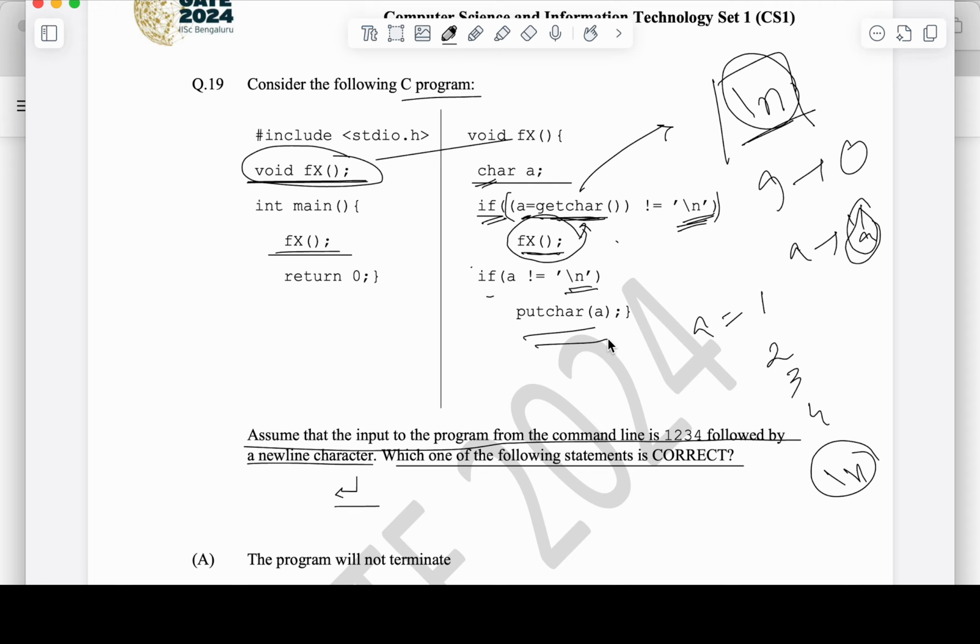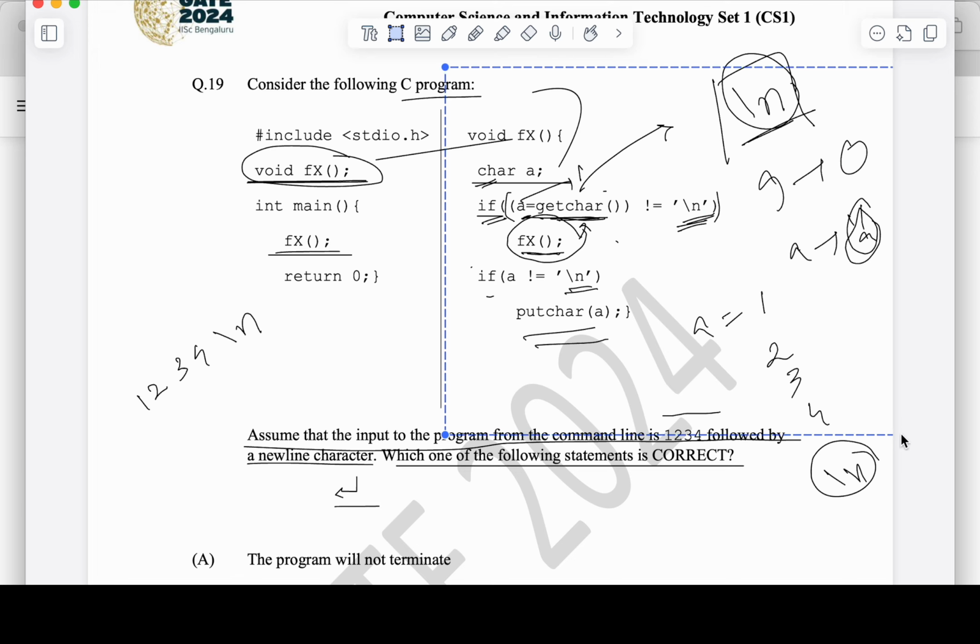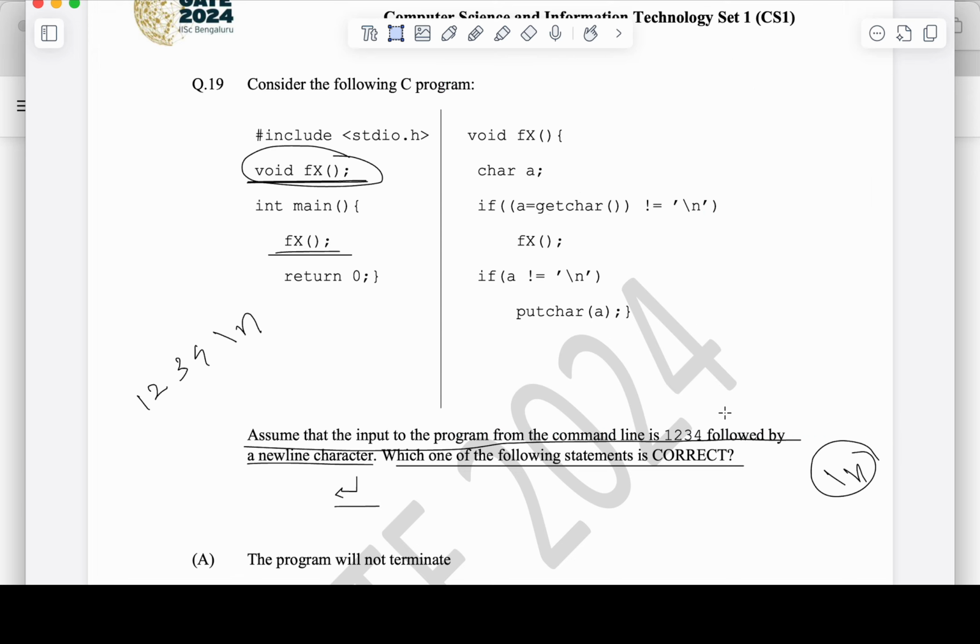And then let's go on with this. Our input here is 1 2 3 4, then a new line character. So the function comes here, we have a, we do getchar, and we get the value of a as 1. Then we compare: 1 is not equal to new line, yes, this is true, so we call f of x again. Let's clear up this stuff because it's going to become a bit confusing like this.